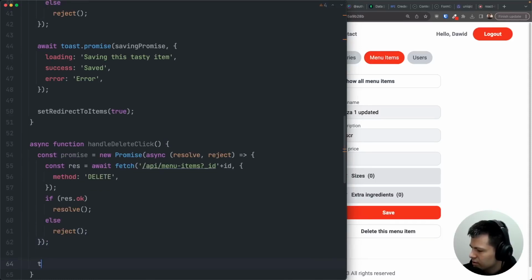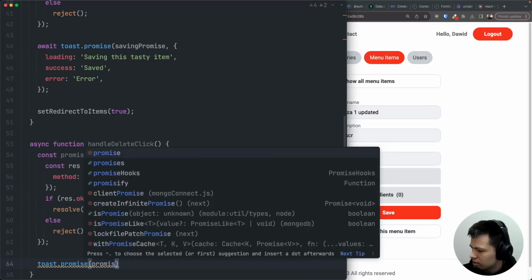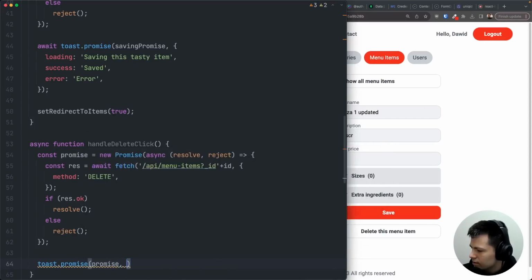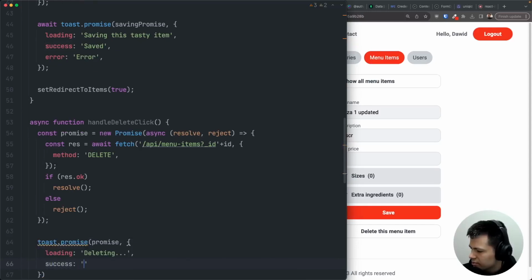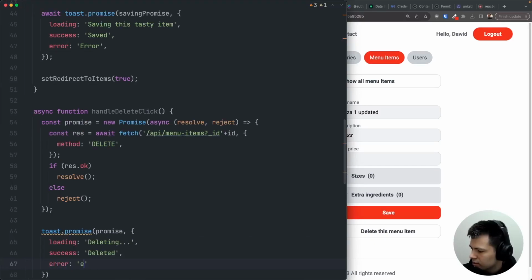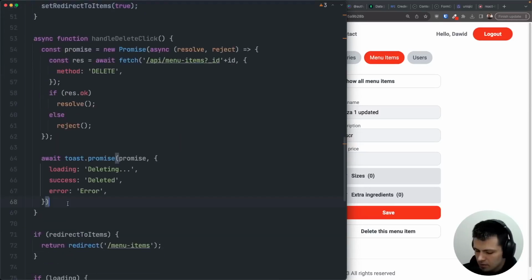We have our promise. Let's do toast promise, and let's put our promise here, and then we will add the loading. It will say deleting... and if success it will say deleted, and if error it will say error. Yeah, we need to add await here, and what else? After deleting we want to redirect, so let's set this redirect to items to true, maybe here.